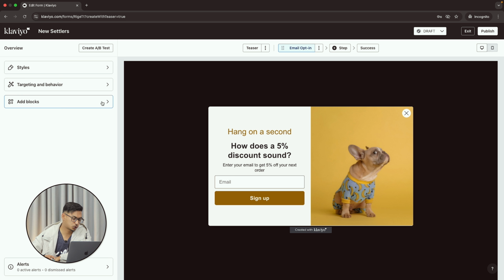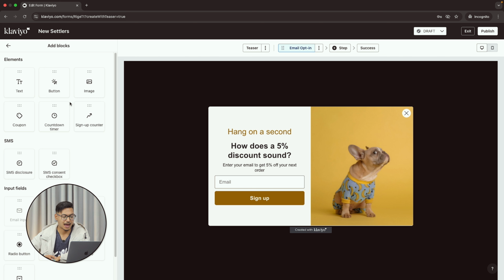So first, I'm going to show you by adding some blocks. So for that, simply click this add blocks option, and there you will see lots of options such as text, buttons, images, and even more. So all you need to do is simply drag and drop these options onto this template that you have chosen.